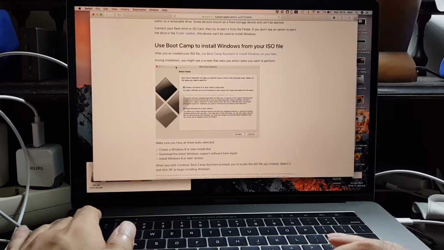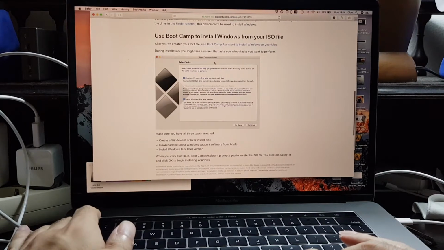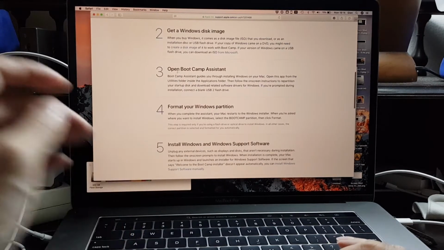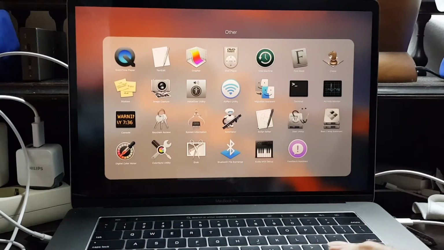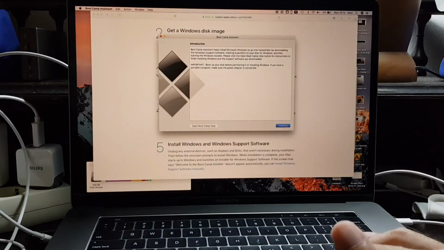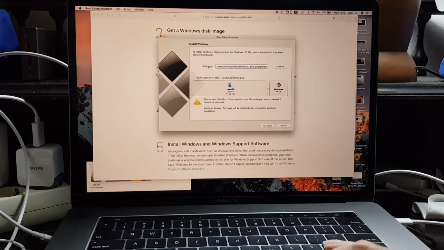Okay, so now we can use Bootcamp to install Windows. Now we are at step 3. Open Bootcamp Assistant, and that's under Utilities and Other, and then Bootcamp Assistant. Click Continue and select the ISO image that you just downloaded from the Microsoft website. In this case, it's already selected automatically.